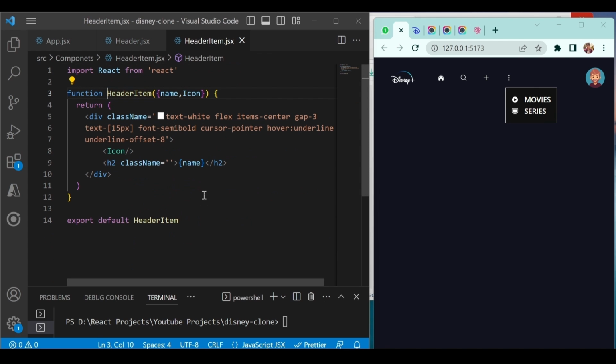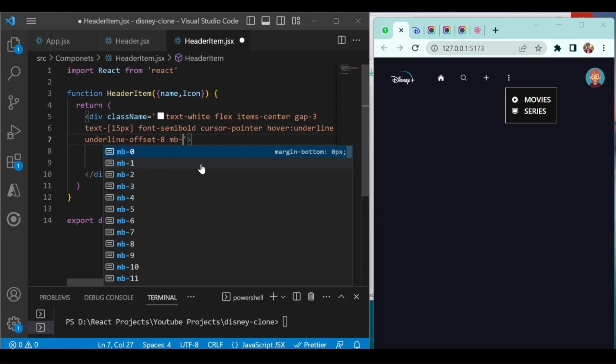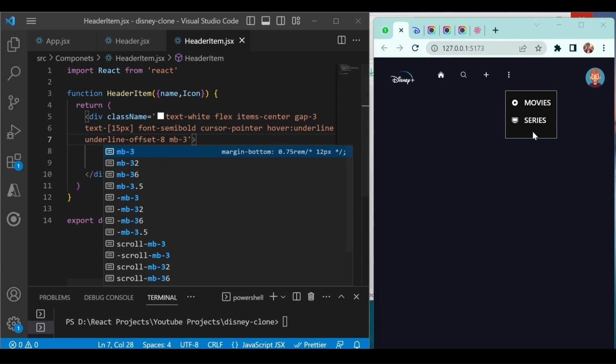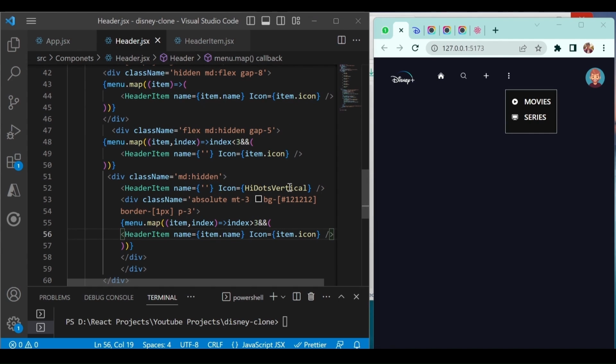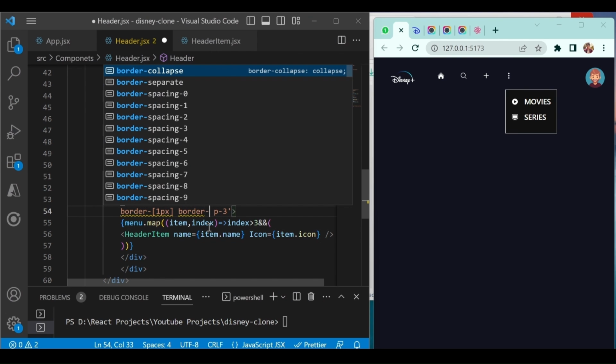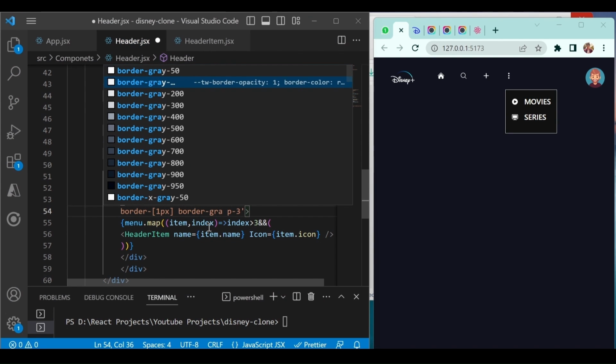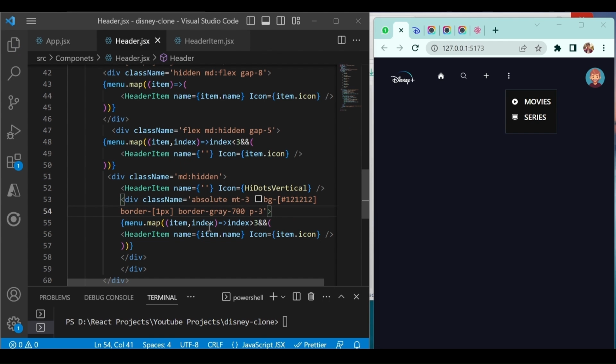So go to the header item and here you can mention the margin. Just write margin bottom 3, okay, and you'll see like this, right? So let's give 2 only. And it's up to you how you want to display, okay. Then go back to header.js and let's make this border color a little light. So border to be gray, and I will make it 700. So it will look like this.